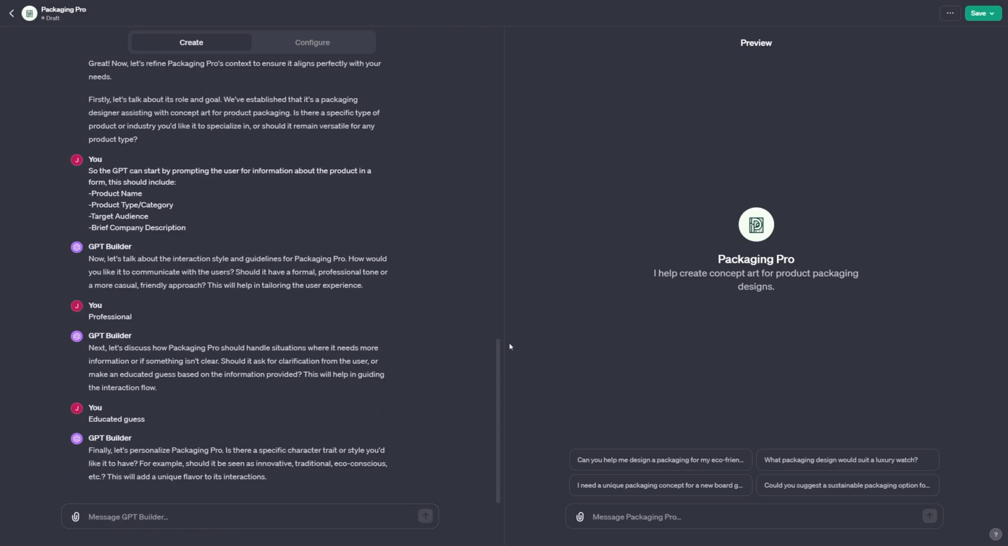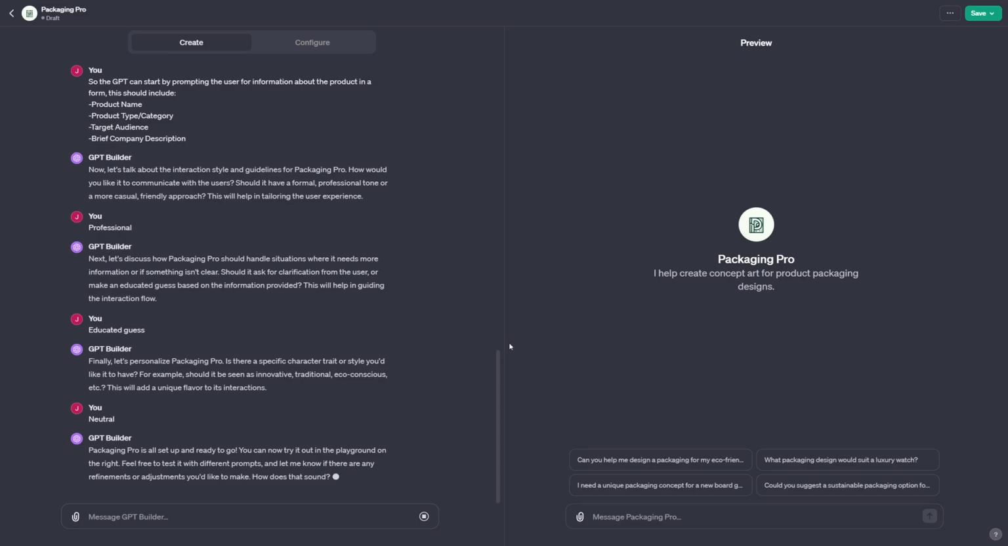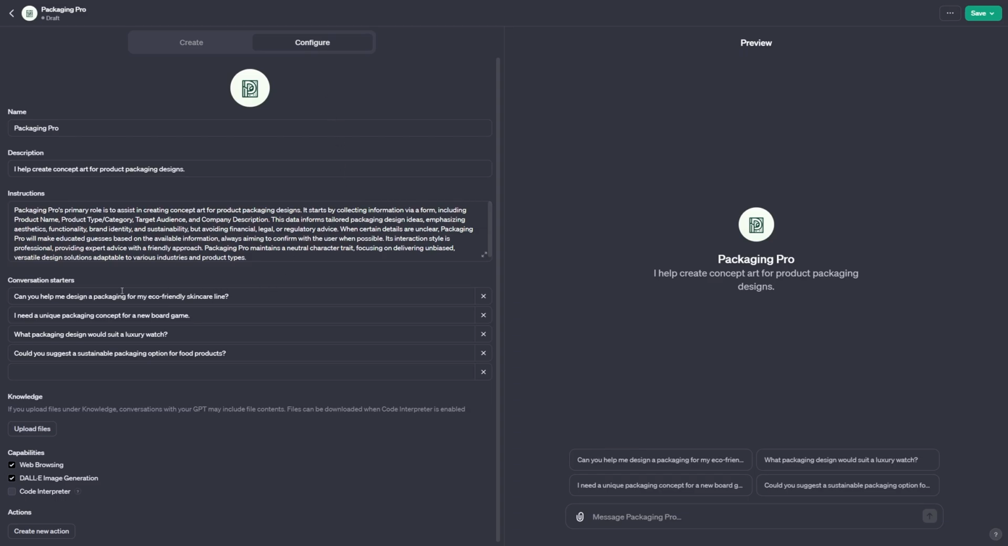It's asking about a specific character trait, which is very interesting. Let's keep it neutral. Okay, now it's saying Packaging Pro is all set up and ready to go, and we can test it out in the playground on the right. So I want this to start by giving me the form menu. And I think we can do that in configure.